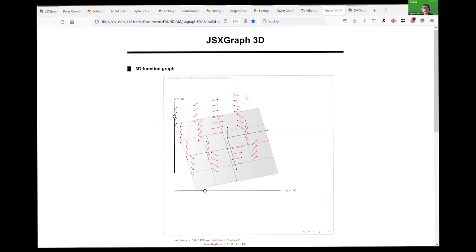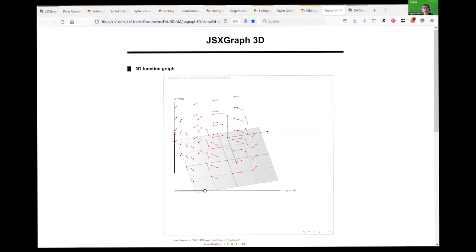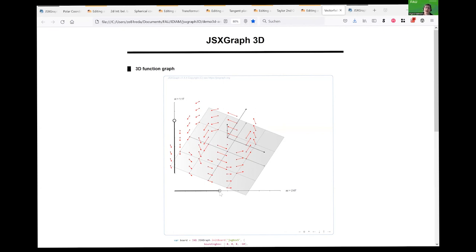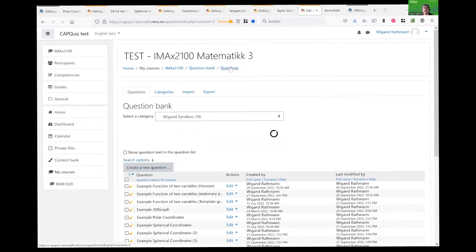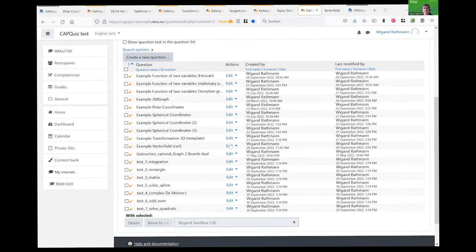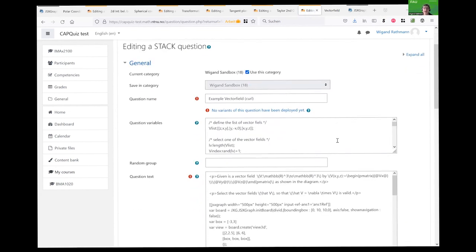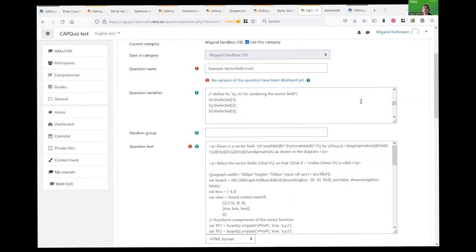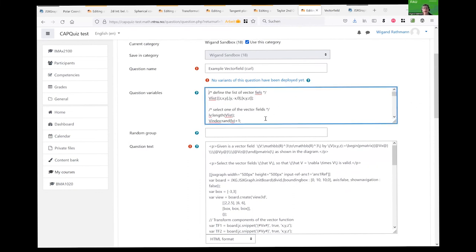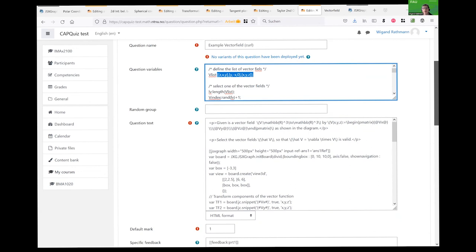What have I done? I have chosen a box, and then I have three nested for loops to run all over these loops, and I can compute this vector and I can add this vector. And even this can be added or used inside STACK questions. I will show you one example. And here my idea was the same, to automate as much as possible. And therefore I have generated a list of vector fields, and then I can compute the curl of each of these vector fields.